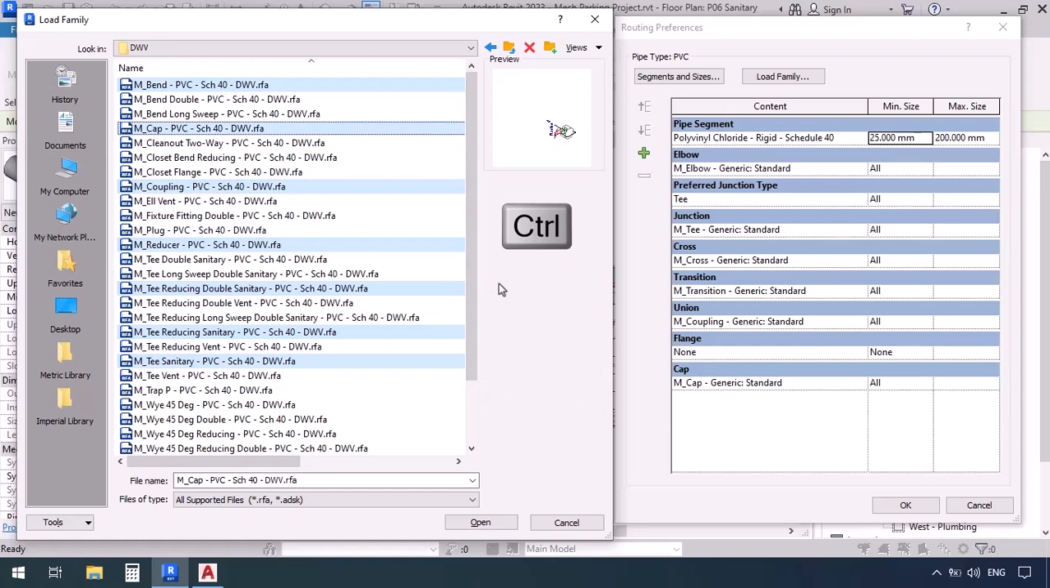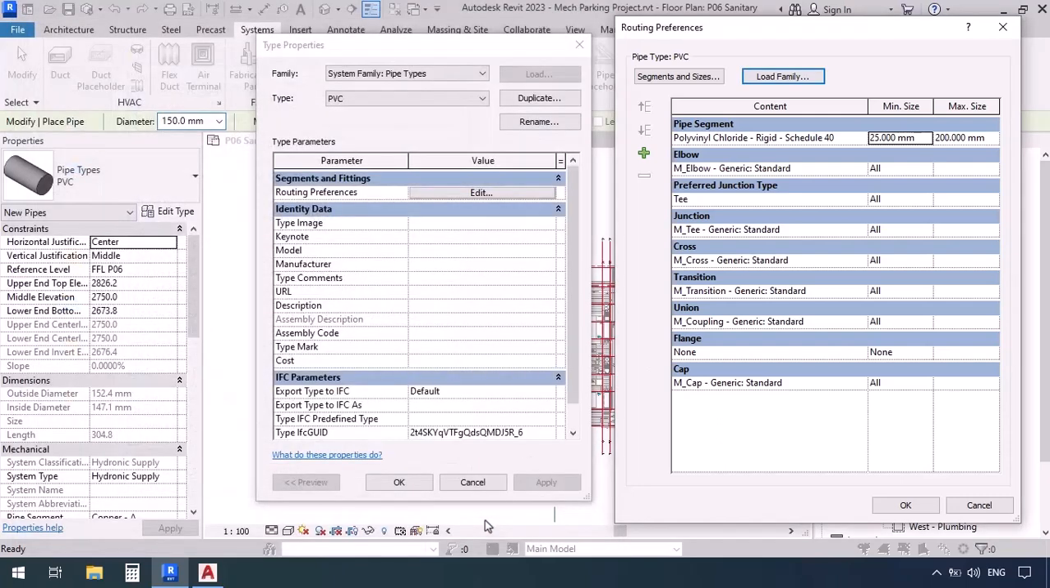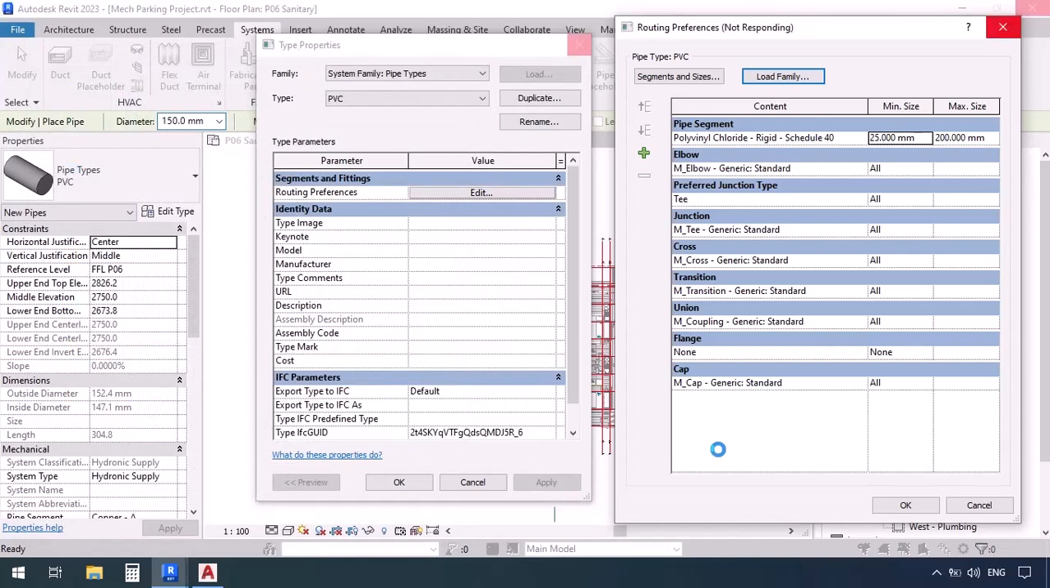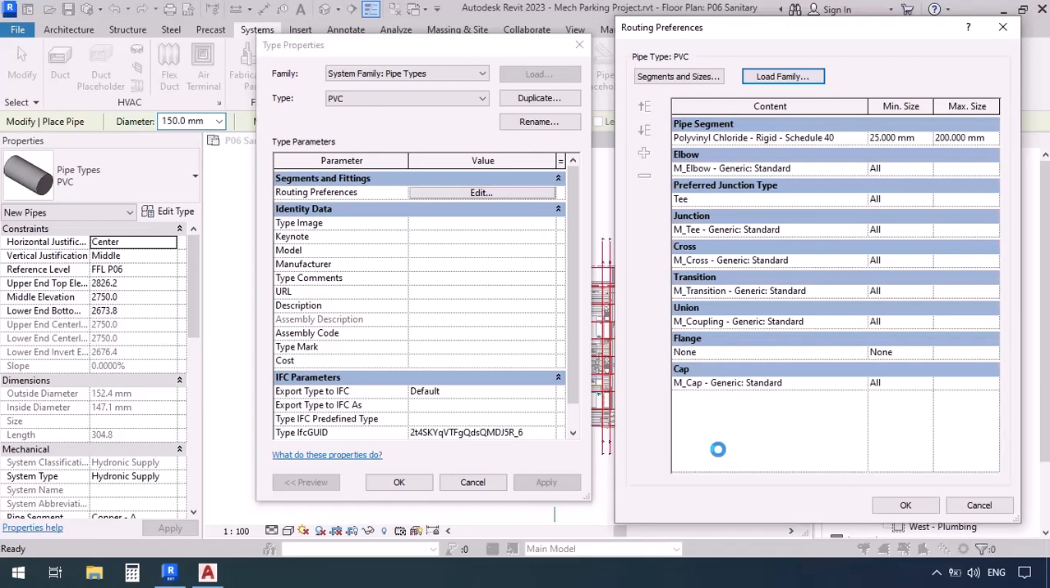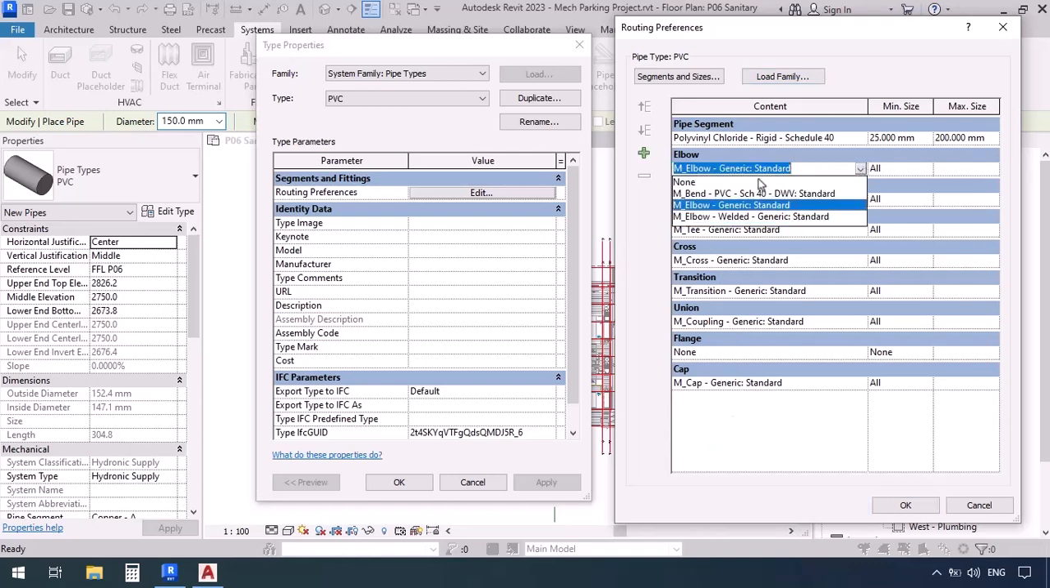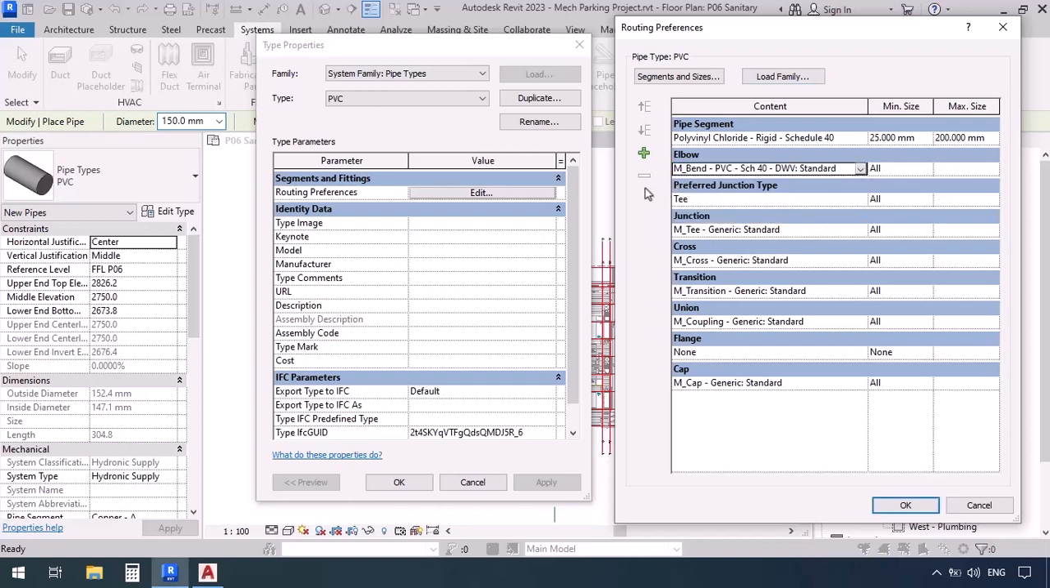So I just held the Control key, then looked to check which families were required. Then from the families in the PVC folder I found and selected them. And now I'm going to click open so that the families will be loaded into the project. So now the families have been loaded. Now I have to put them in the right places. As in, I'm going to go to the elbow section and open this drawer and select bend PVC.